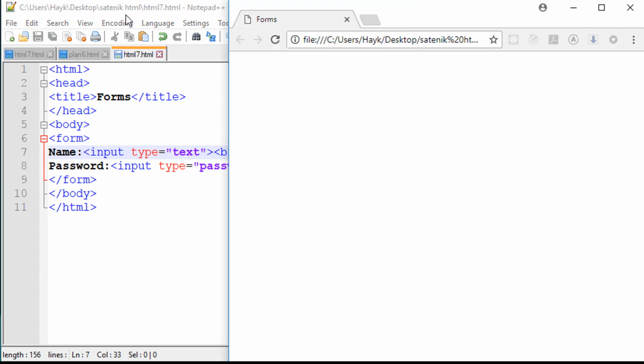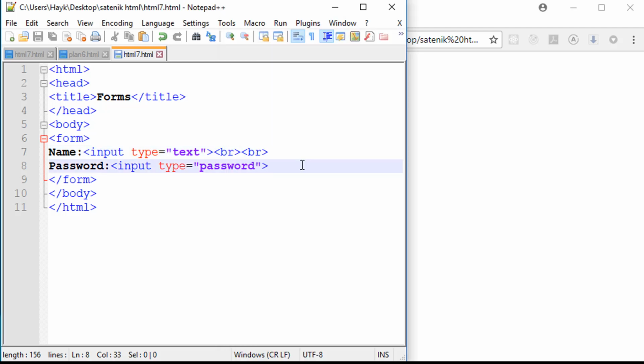And if we save this and refresh our page, we get a field for name and we get a field for password. Okay, so let's write some words in our password field. As you can see, they're hidden, just like passwords are shown on regular websites. So next, let's write another input tag.